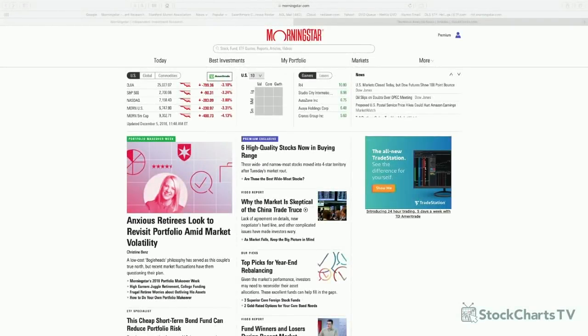I've been using Morningstar since the first year as one of my primary tools. I've been using StockCharts, obviously, since about 1999, 2000. So I thought it would be interesting just to talk a little bit about how I use this tool. You might find it interesting, and it is a powerful tool.